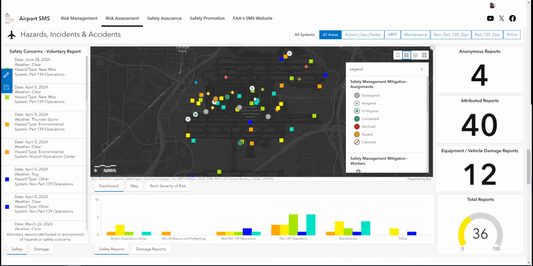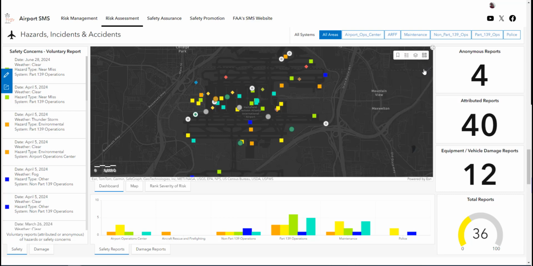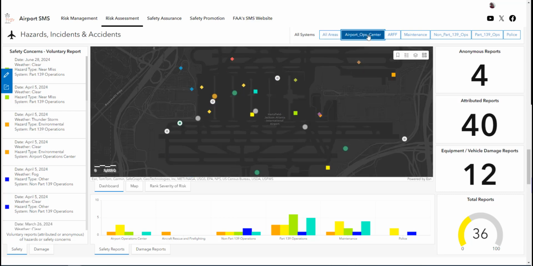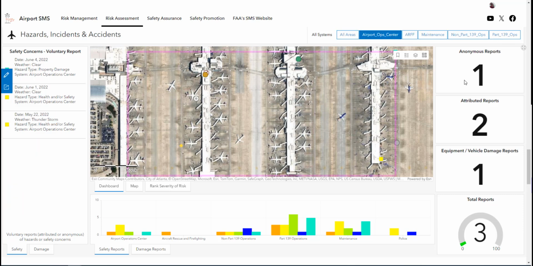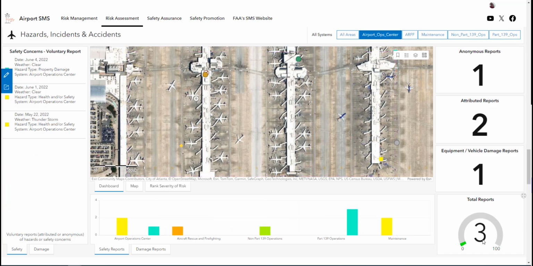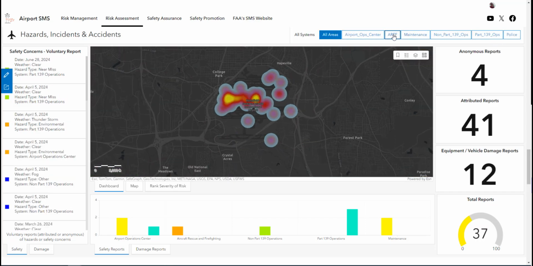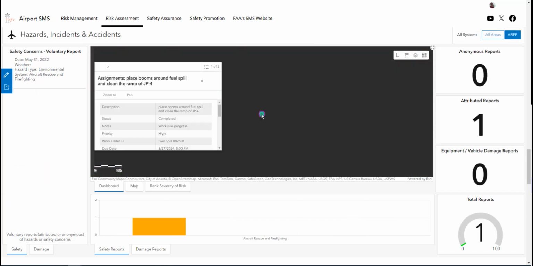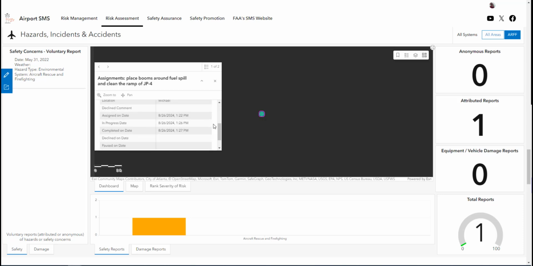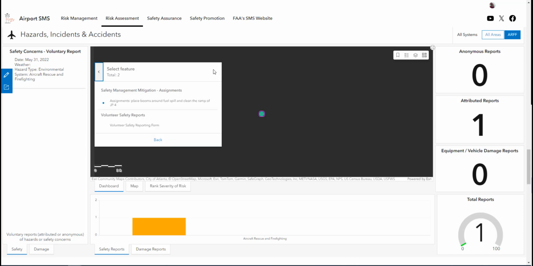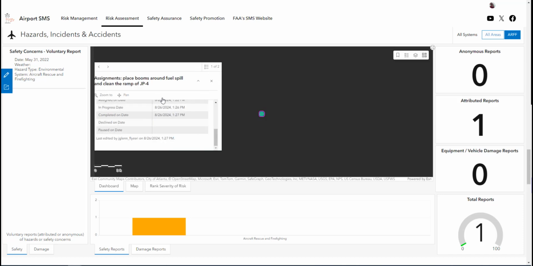This dashboard shows the location of all the hazard incidents and accidents that have been reported. And as a safety manager, I could easily go into this secure web page and then filter based on geographic area or operation type to identify issues that have already been reported and mitigation efforts that have taken place. I could look at individual reports and details about the work efforts associated with those issues.